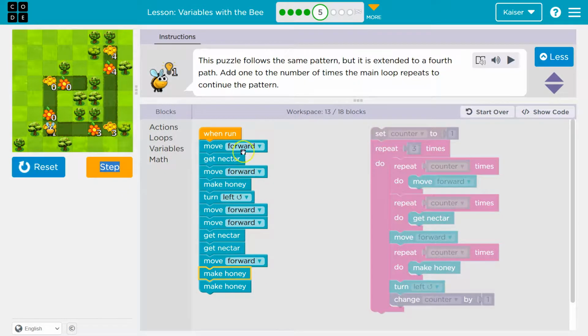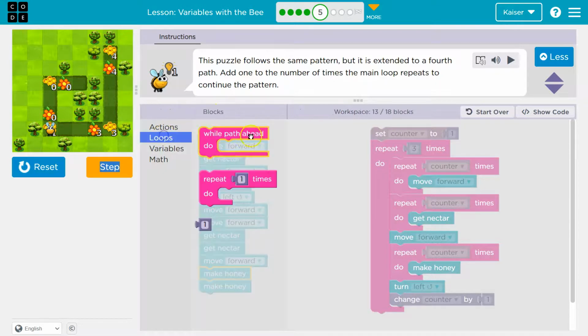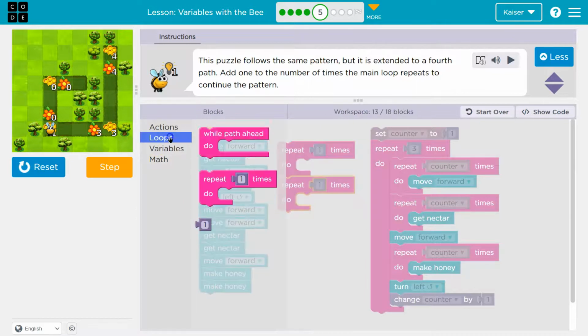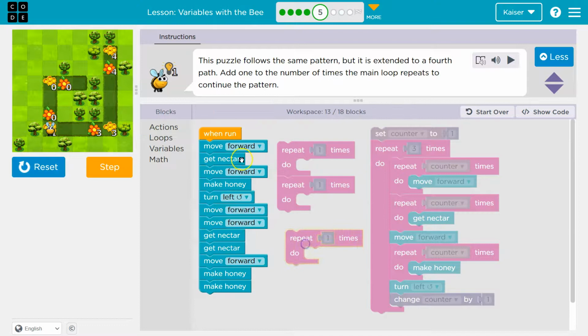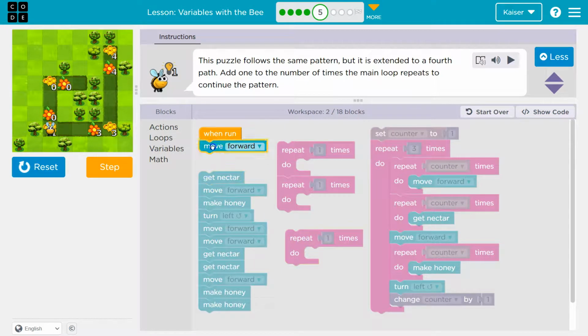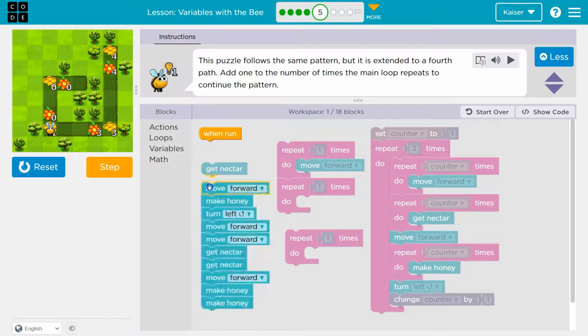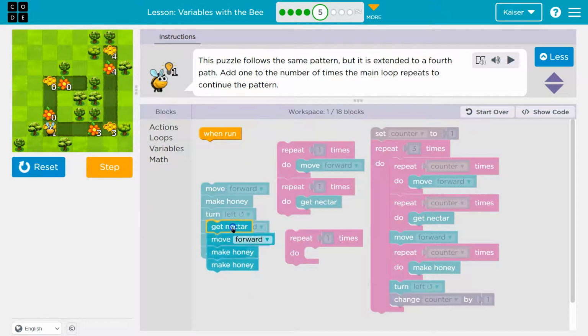So the way you can do it now is using a loop like we're already doing. Boom, boom, boom. Now everything that I'm going to end up doubling, so forward, right? And I move forward once, then twice. I get nectar once, then twice. I only move forward after I get nectar twice each time.